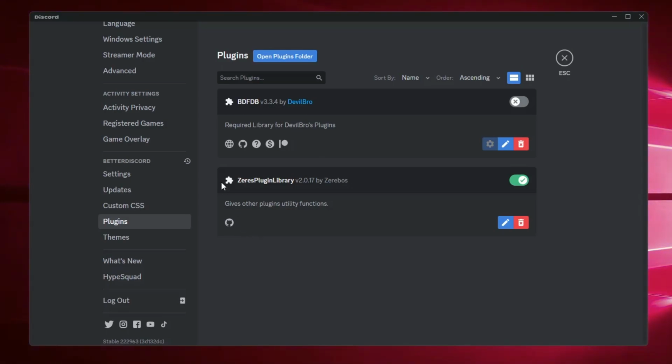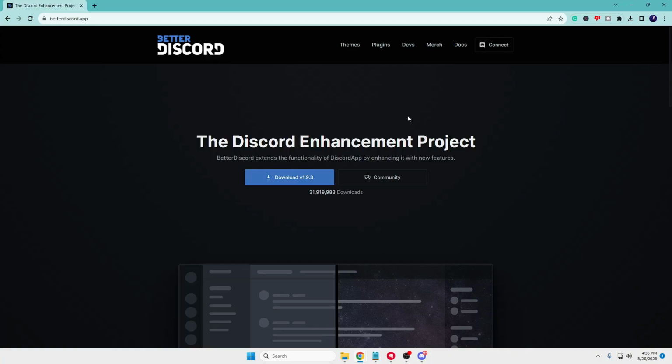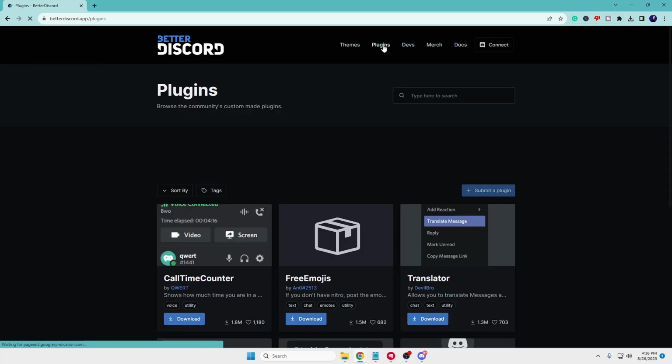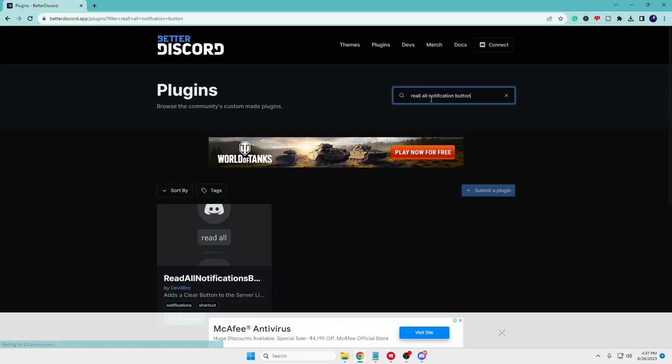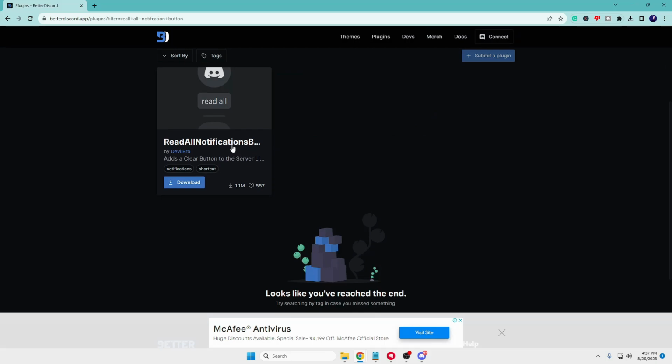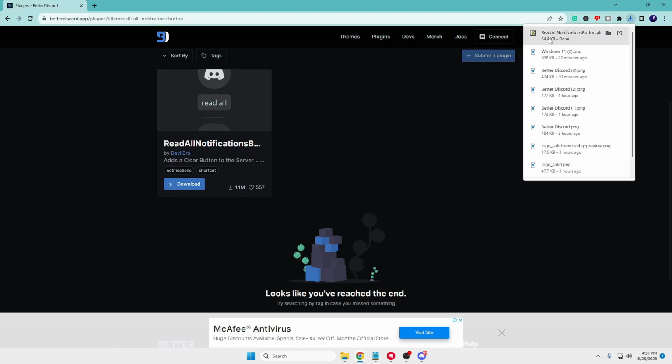So what you will have to do first, you need to go to the BetterDiscord website. Now in the plugin section, you have to click on it. Now click in the box, type here to search, and the first plugin that we are going to download will be Read All Notifications button. I will leave the direct link of all the plugins in the description so that you can directly come to the page. Now once you come up here, you have to click on download.